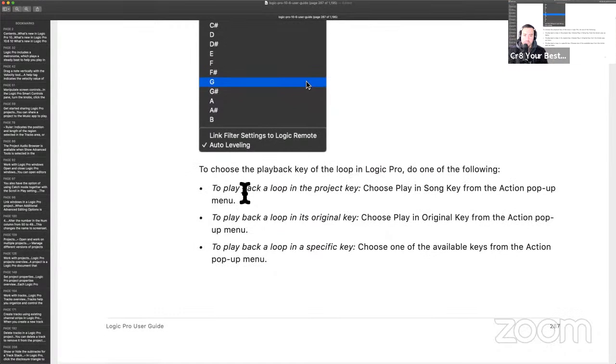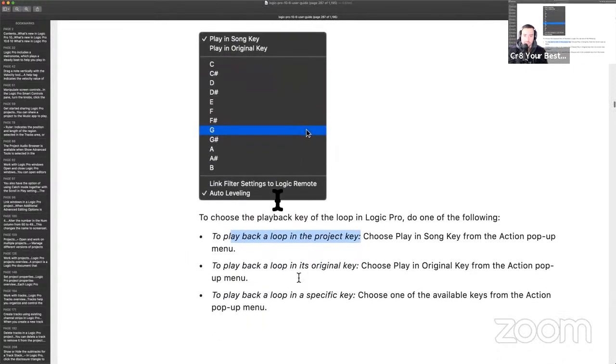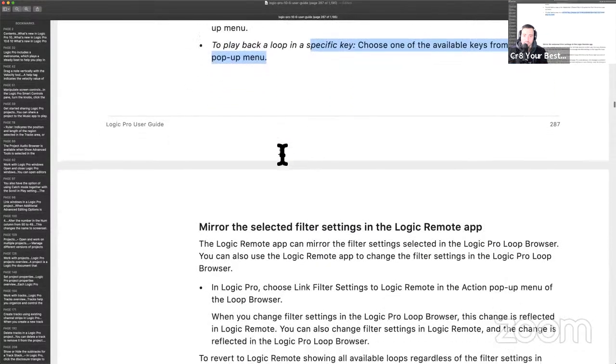In fact, let's read some of this behavior. To play a loop in the project key, you're going to want to choose that. To play it in the original key, choose that. And then a specific key, we can select the key here. Okay.